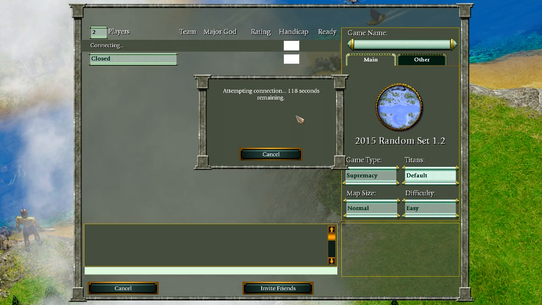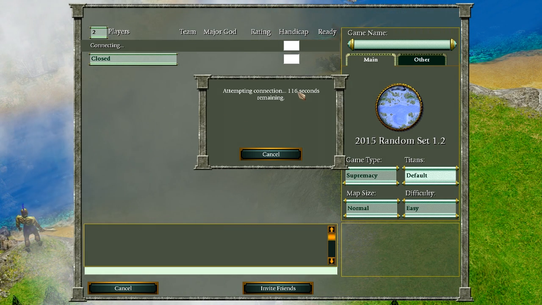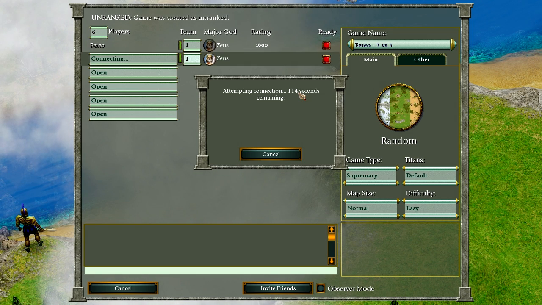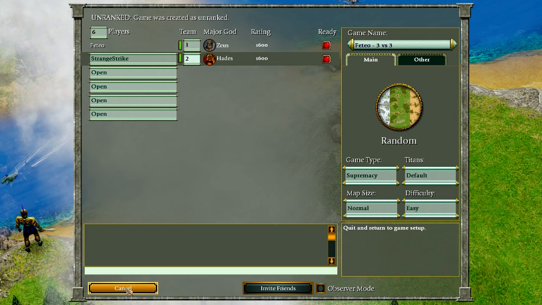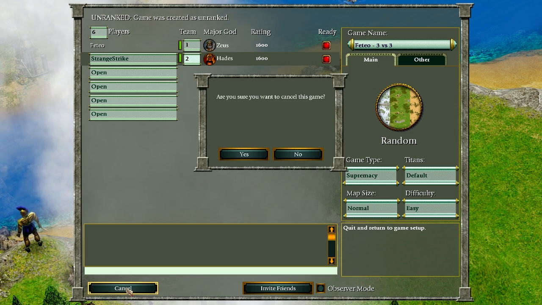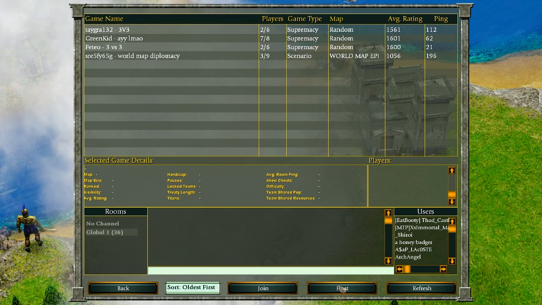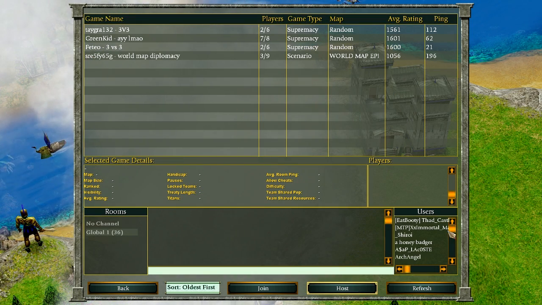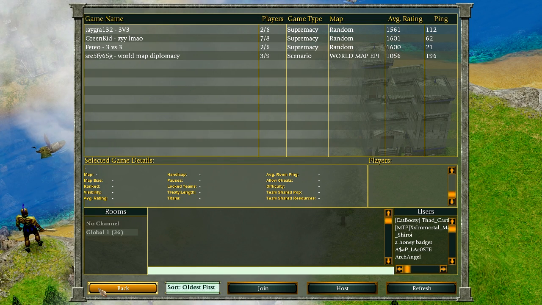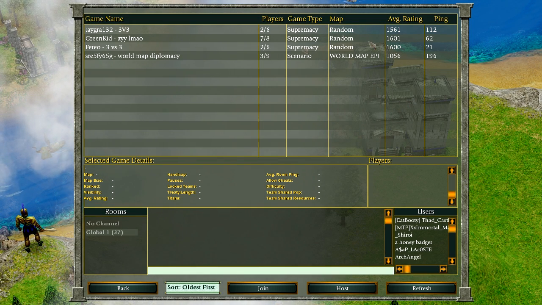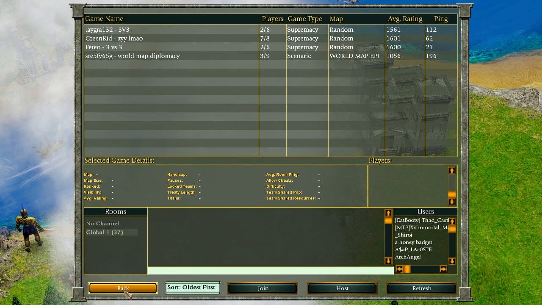We have a 3v3. Attempting connection. It should go down to 115. Oh, 114. Okay, great. So it takes around 5-6 seconds to join a game, and that should be good for online. So we kind of went through everything we needed to. This game runs at 25 frames per second, by the way.